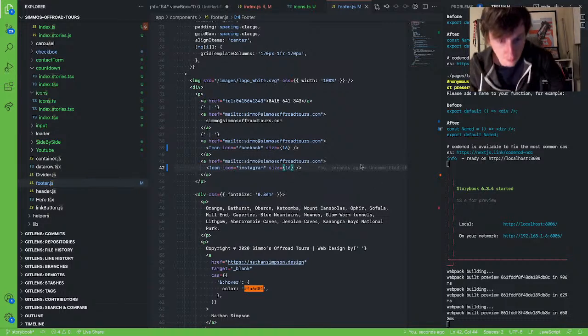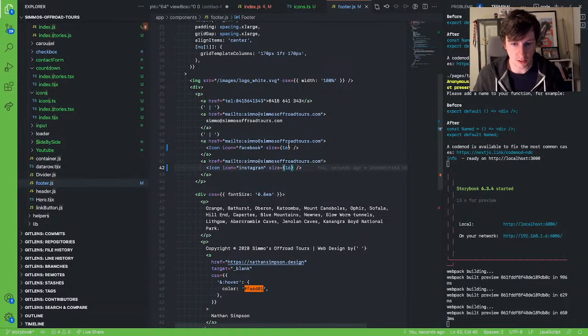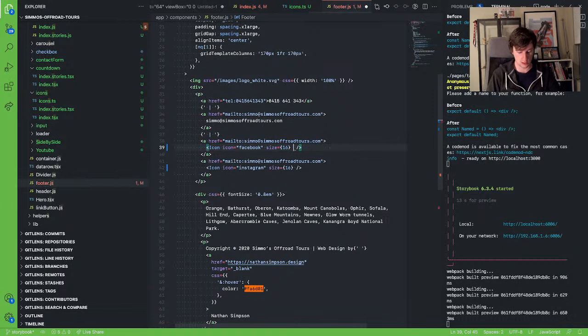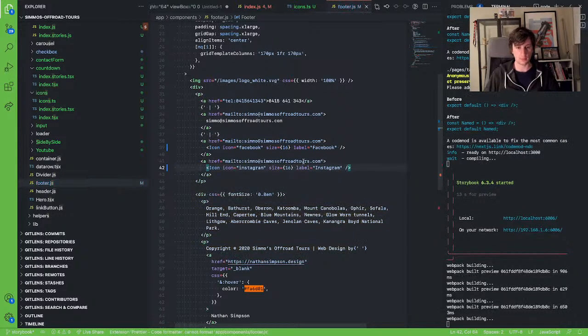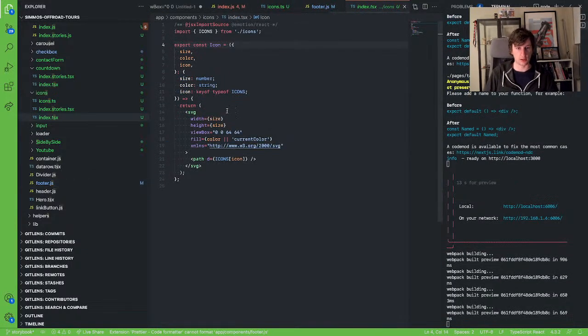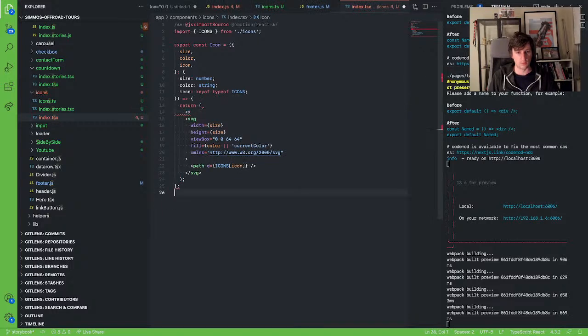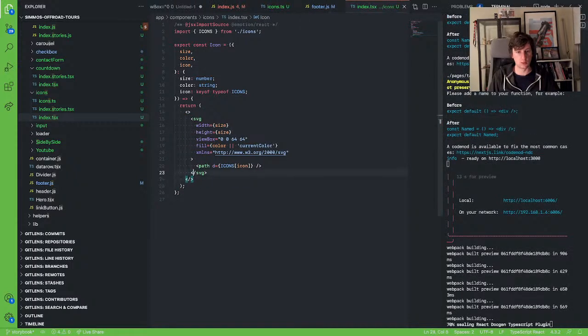Okay, that could be cool. So if I did something like, let's say, label Facebook, and then label Instagram. You're saying that my icon component I can put next to this, and I'll put it in a fragment, which probably won't work because I'm not using React. Maybe it does.